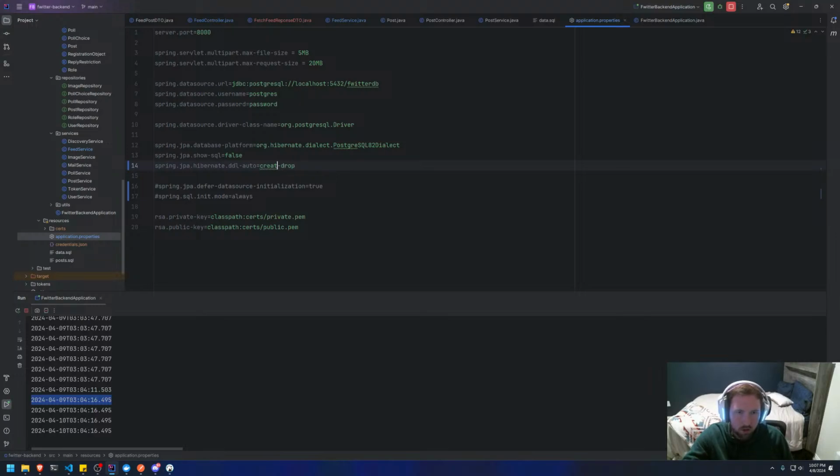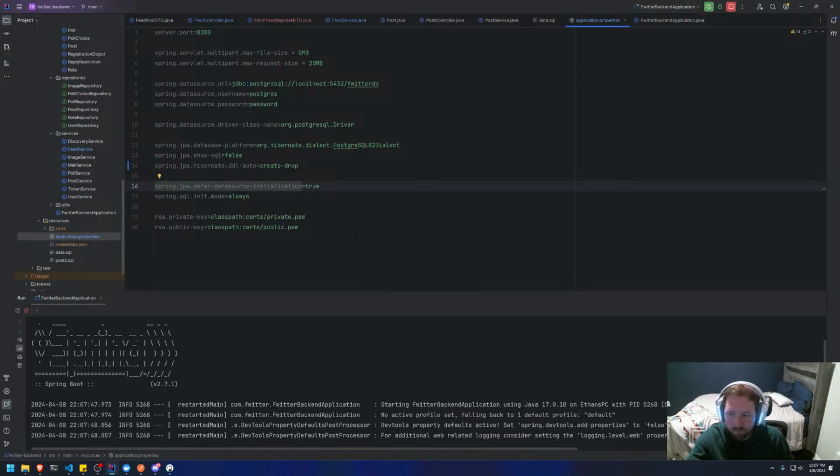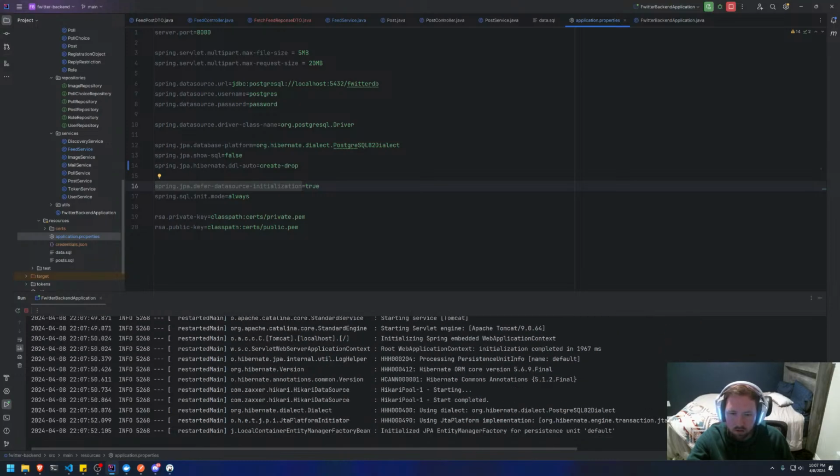I literally had it as create-drop the whole time. I've had the Spring JPA deferred data source initialization true and init mode always. That one doesn't matter. You can use Windows, Linux, Mac OS, it's all fine.